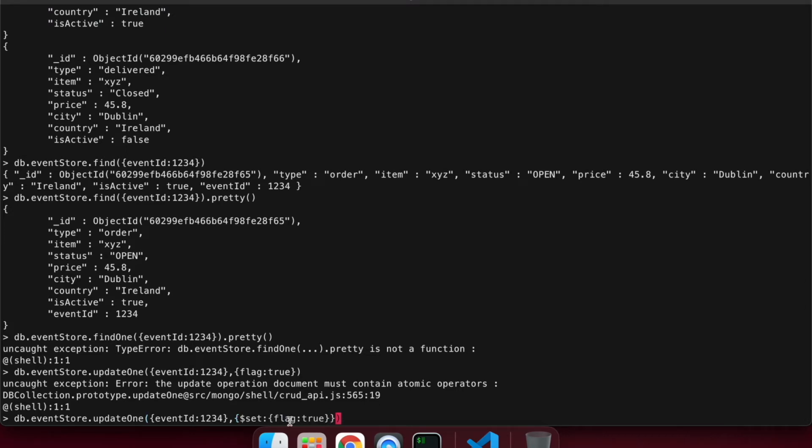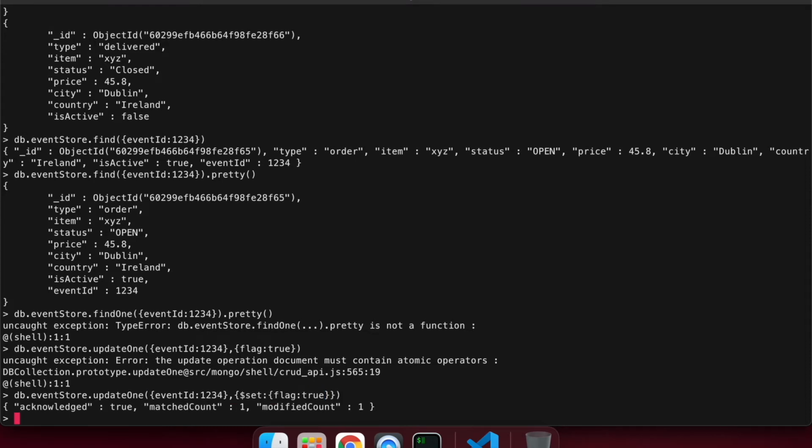So here we are trying to set this value. If this key and value is present, then it's going to override it, otherwise it's going to leave it. If not present, then it's going to be updated. So let's try it. Now we can say one document is matched with this event id, inserted one count, flag true. So this way it works, right?